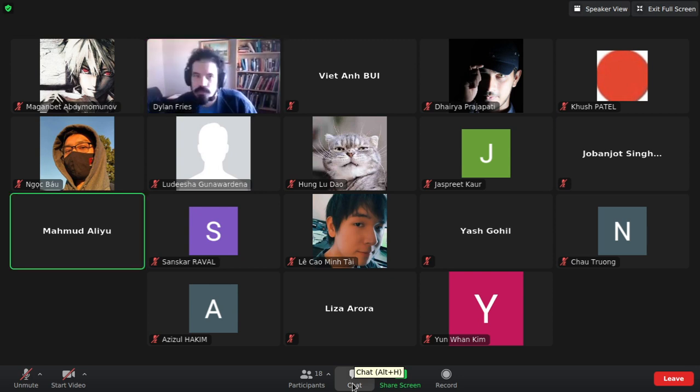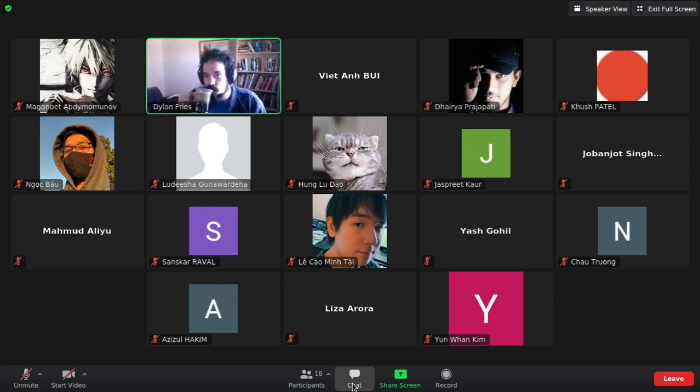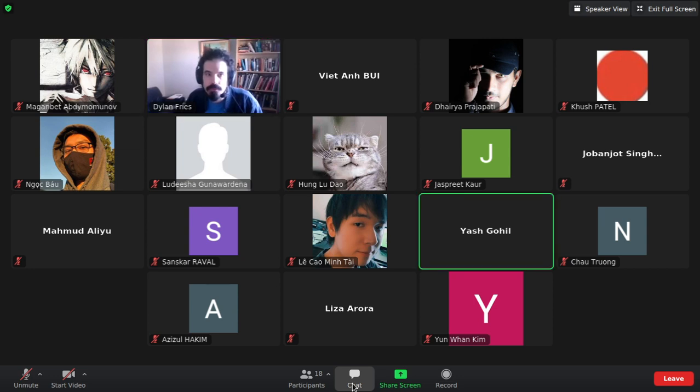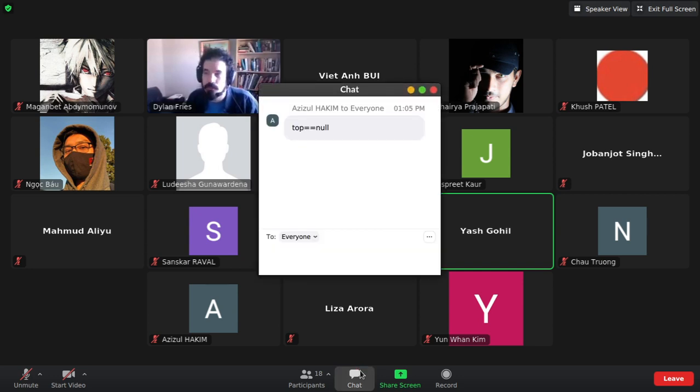If there's no second node. Okay, if there's no second node, how do we check for that? If the top is null. Yeah, if top is null, that's an issue. Or if top.getLink is null, right?